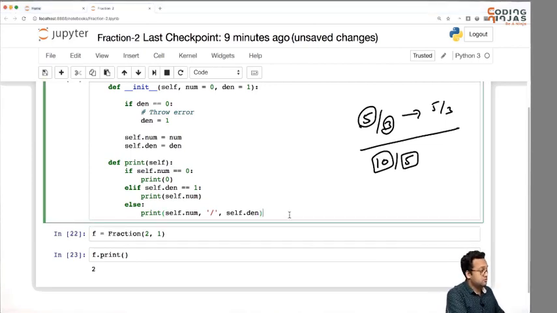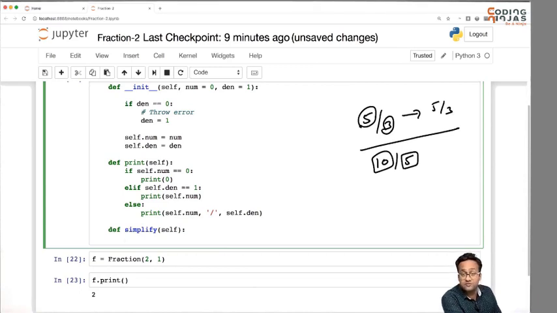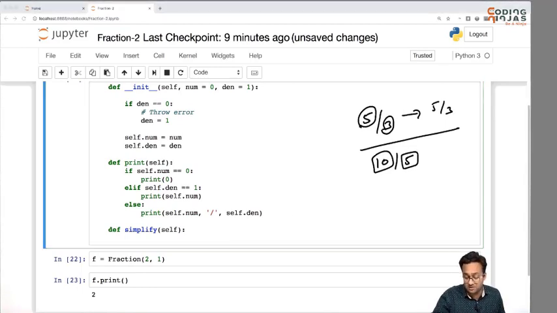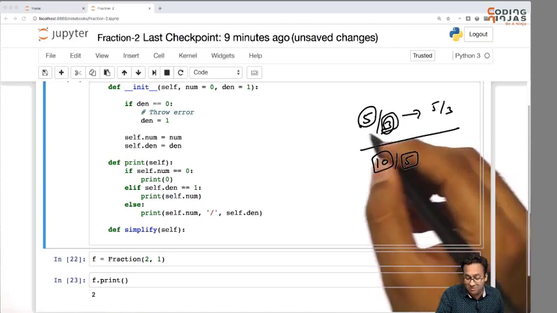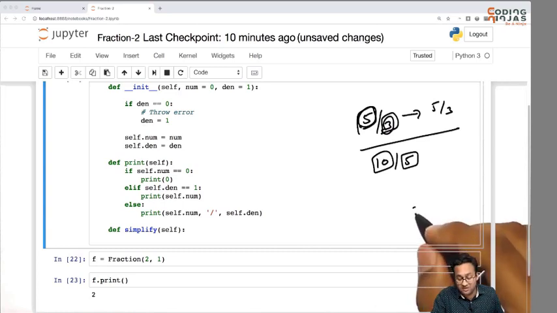Perfect. So let's define a simplify function. This will take self as well, and we need to simplify it. So first of all, we need to find the GCD of two numbers, the GCD of the numerator and denominator. For now, I'll do something as simple as taking the minimum of these two, the smaller of these two. So for example, in this case, this is 3.